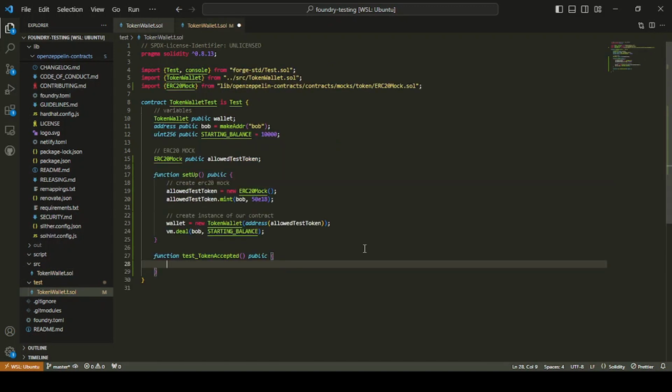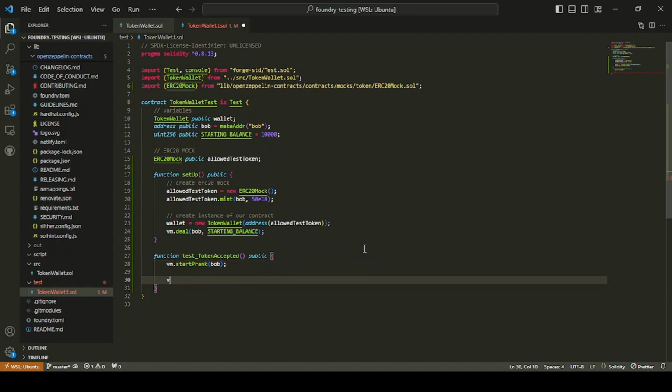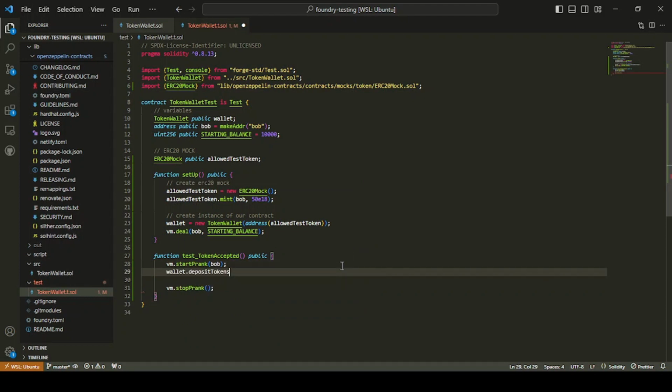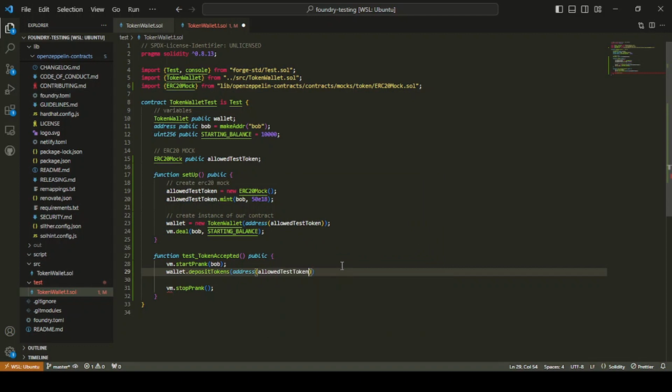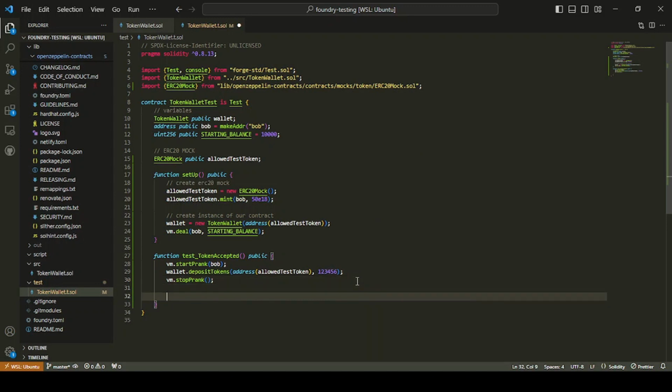Okay, so from here, we're going to do VM.startPrank, and we're going to be pranking as Bob. I'll stop the prank here as well, just to have it there. On our wallet, we're going to call deposit tokens, and we're going to deposit address, wrapping allowed test token, and we'll do 1, 2, 3, 4, 5, 6, just so it's a bit more readable. That's fine.